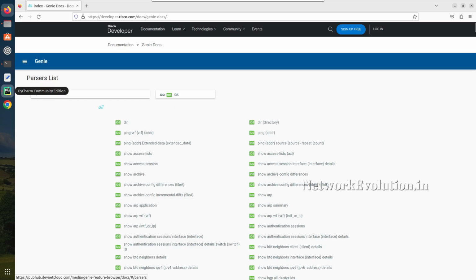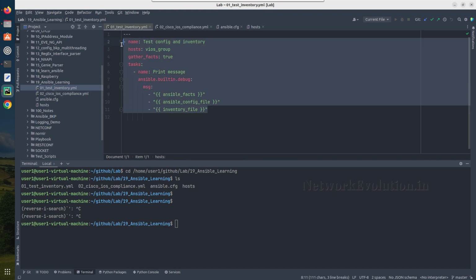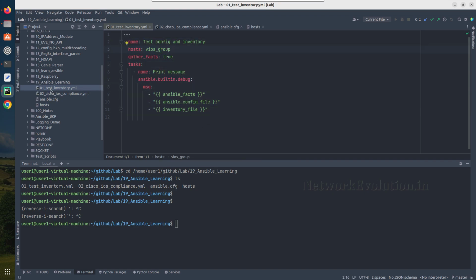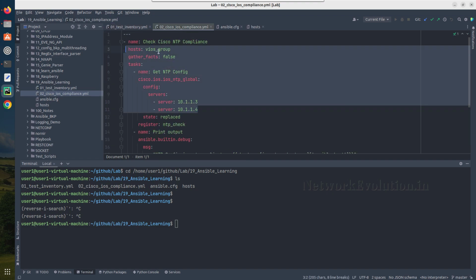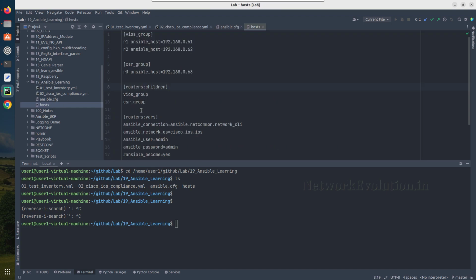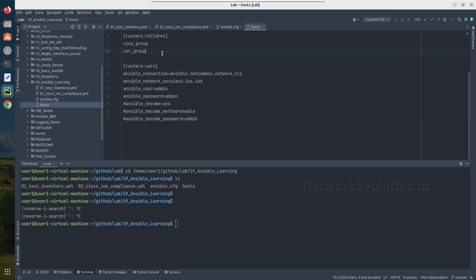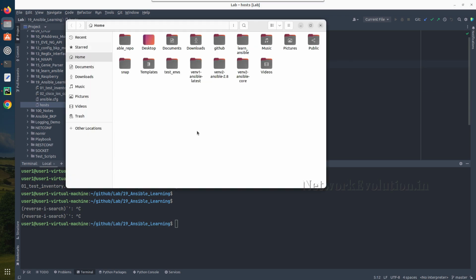In this Ansible learning series, we have already seen how to write these two playbooks. Here in the first playbook, we have seen how to test the inventory, how to create inventory and inventory groups. Then we have seen how to do a basic compliance check of NTP configuration. Then how to create Ansible configuration file, inventory file for Cisco configuration, the inventory groups. Then we have seen how to create Python virtual environments. Then the difference between Ansible core and Ansible community.